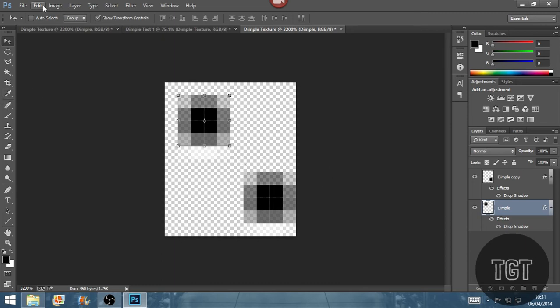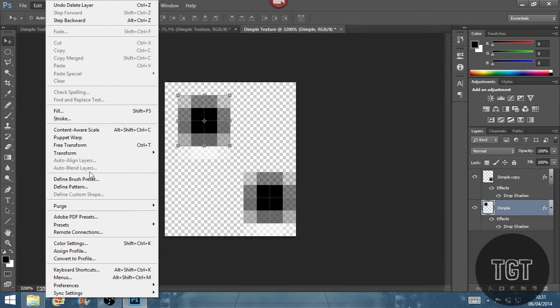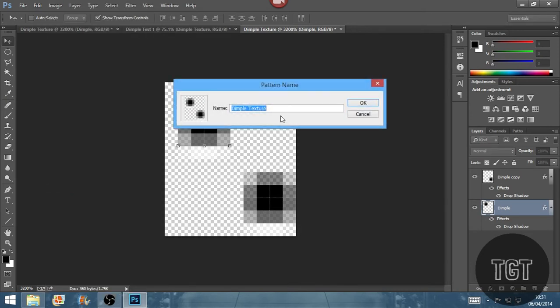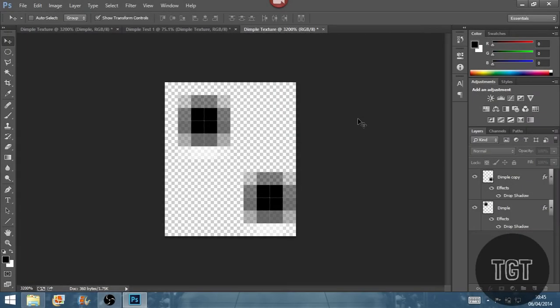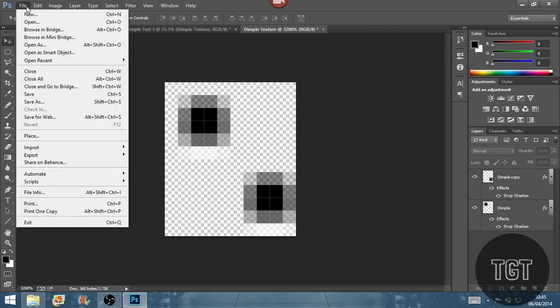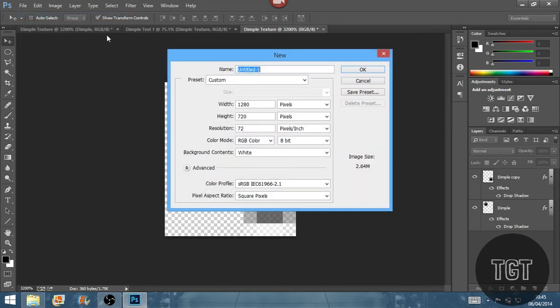So we're going to hit Edit, Define Pattern, and we're just going to keep the name the same so we know what it's called when adding it to any background of your choice. Then hit OK, so it's now a pattern. Now we've created the pattern, we're going to test it out by creating a new document by going into File and New, or Control N, which is the hotkey. We're going to set the width to 1280 and the height to 720 and the resolution to 72, and name it Dimple Test.